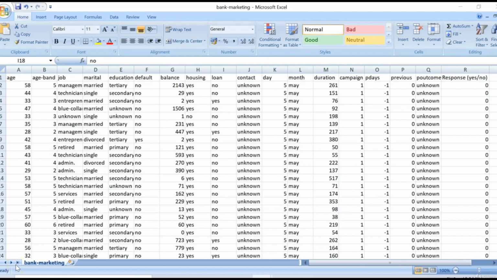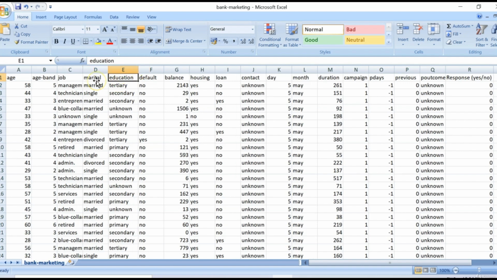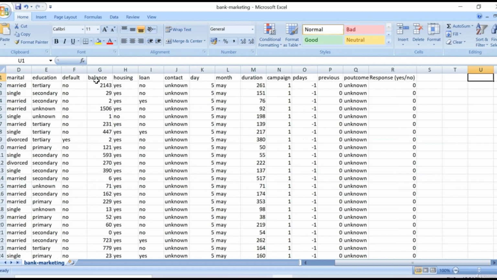In the previous session, we did the analysis based on only one column. We did it on the age band and on the marital status. It is also possible to do the analysis on a combination of two or more columns. Let us see if it gives some different insight. Are we able to find any different trend if we combine the two columns? So let us combine marital and education. Let's name the column here marital education.